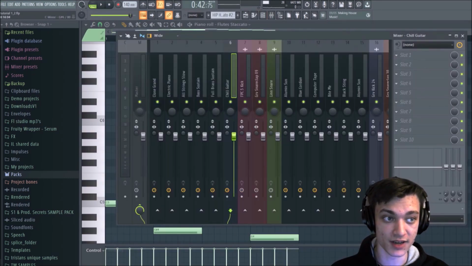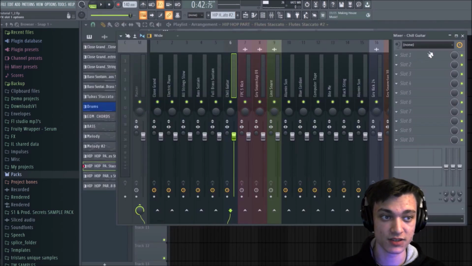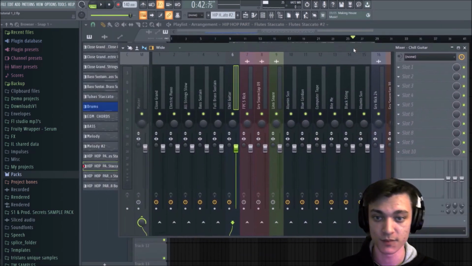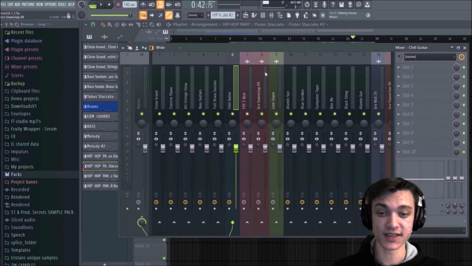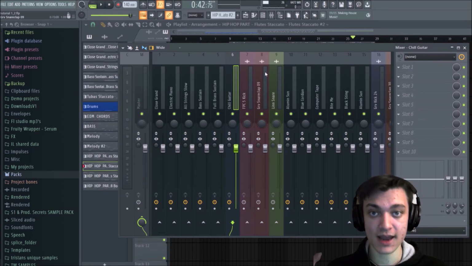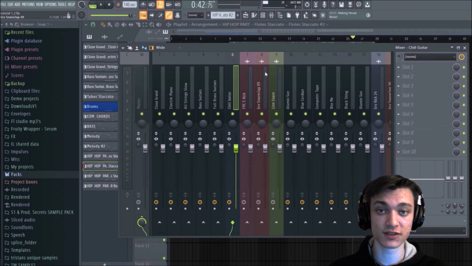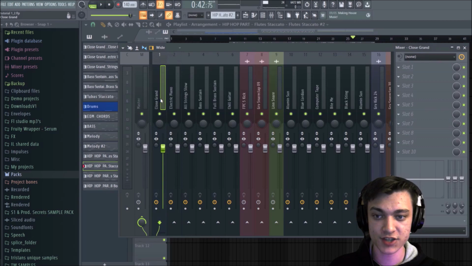And what the mixer does is, let's just close out the rest of this. I just want to see my mixer. What the mixer does is it lets us control the volume and effects of individual instruments so that we can kind of blend them together, okay? So the first thing to know is that this changes the volume.